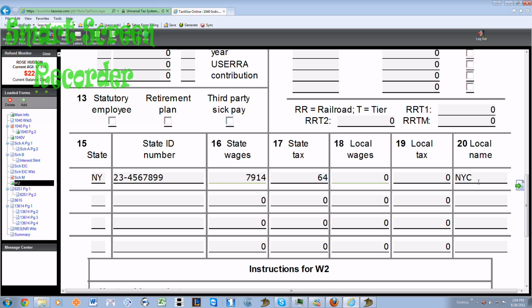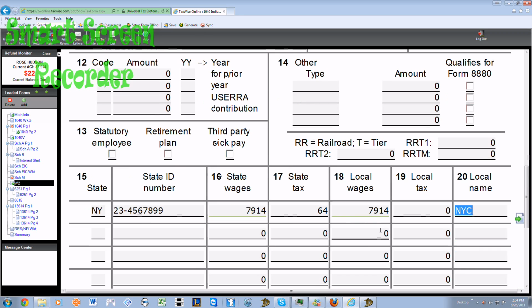Alright, so what I will do for today's example is I'll put in NYC, assuming that the person does live in the 5 boroughs. Once you hit save, it should update your local wages here. Alright, but that is only if the person lives within the 5 boroughs. If not, you won't have to put that in.